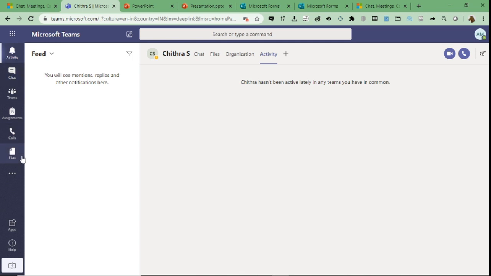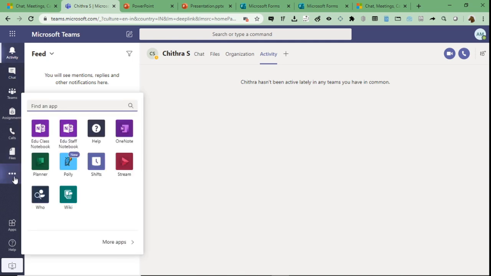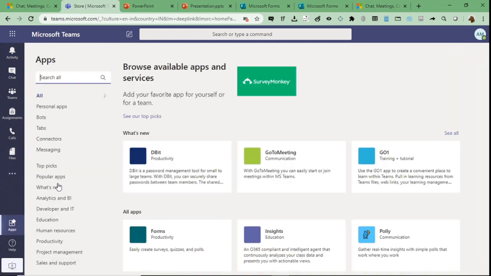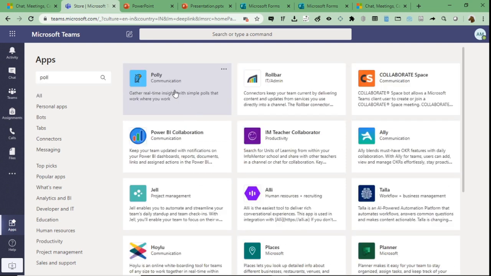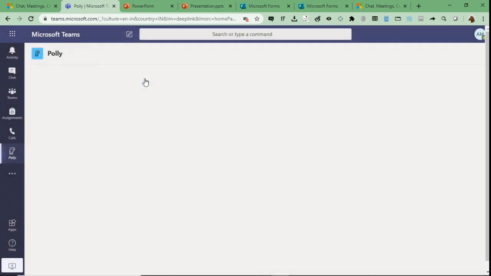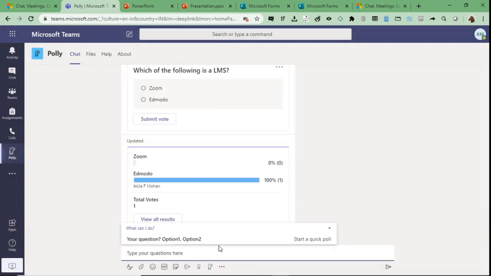We can make a call in between, and during our call, if you want, you can access the Poly options and go to apps. We can search for Poly and click on open, and we can start typing our poll questions here. Fine. So this is all about Microsoft Teams.